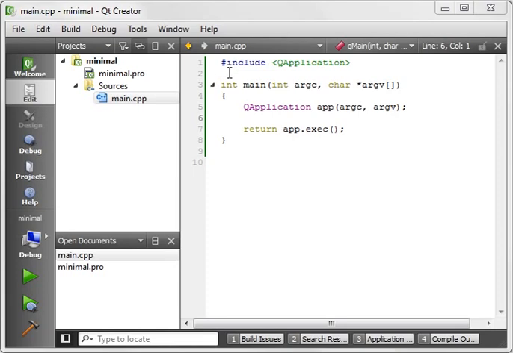Today we're going to be going over layouts and how to do them via code. But what you see before you is the minimal application, the very bare bones that we've been working with. Include QApplication, we have our main function, and we're just doing a very basic application loop here.